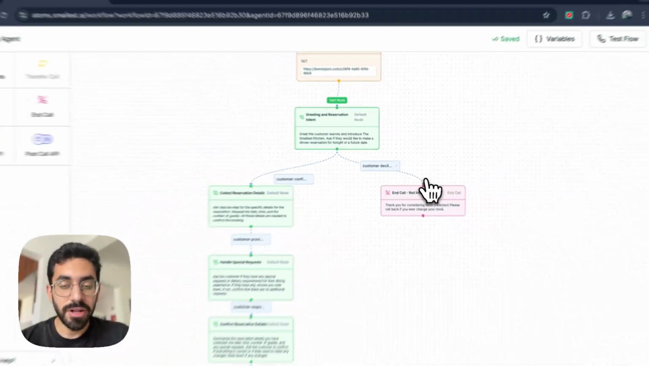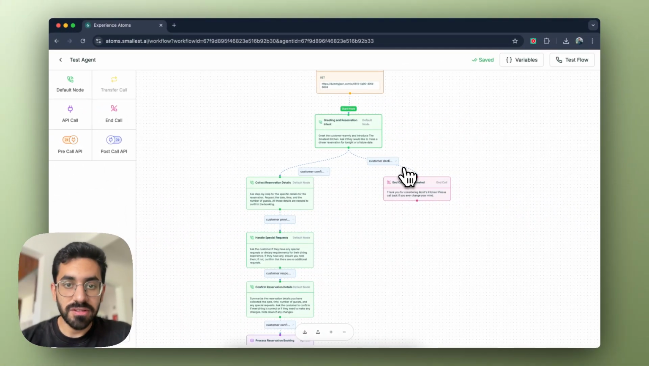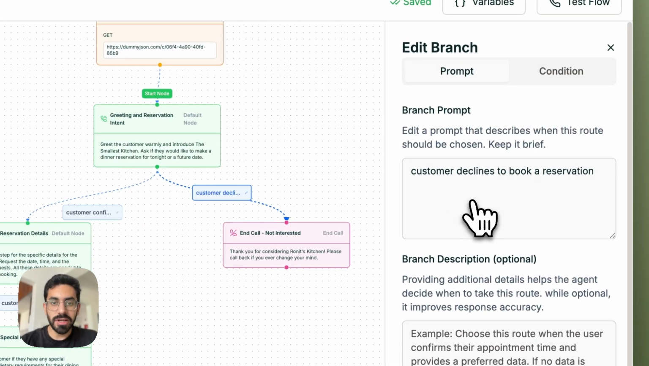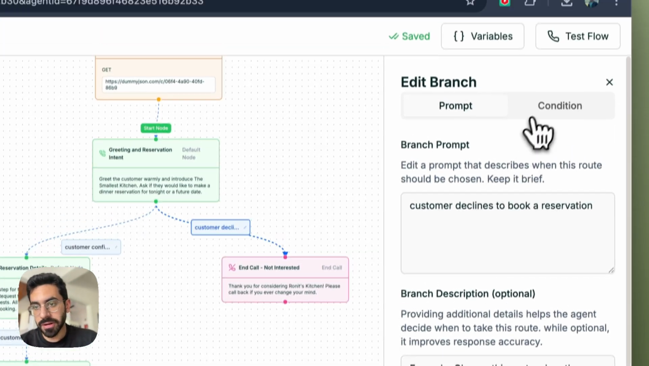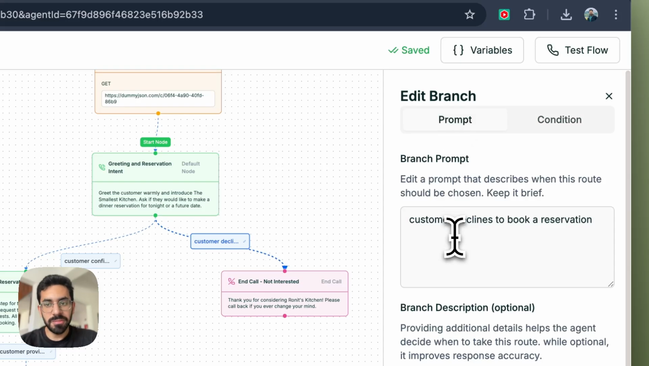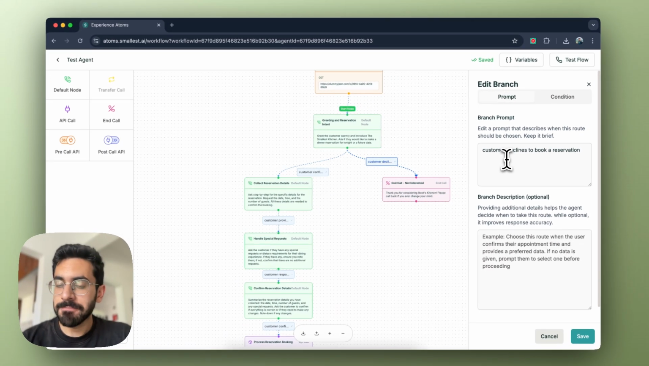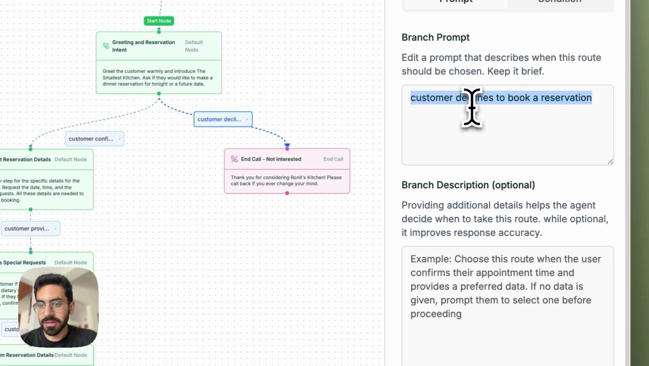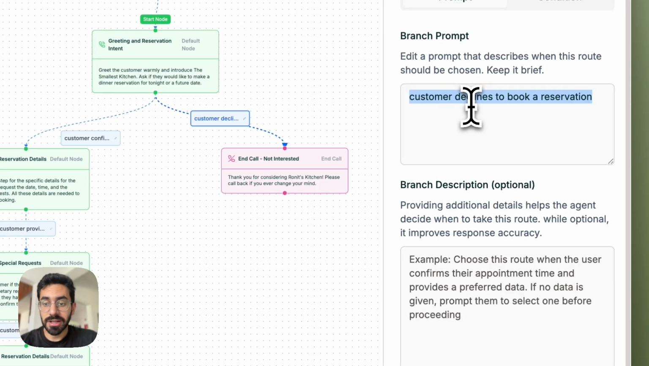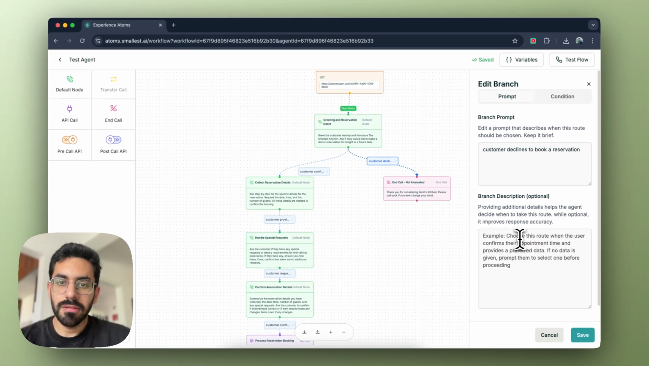Now, you're noticing all these branches and these blue lines right here, which I haven't covered. So these are called branches. There are two types. You can either have a prompt or a condition. So a prompt is pretty simple, self-explanatory. The main prompt comes right here. So right here I've said customer declines to book a reservation. And then there is an optional branch description. So when does a branch description become useful? You give alternate explanations to your agent of when to take a certain route.